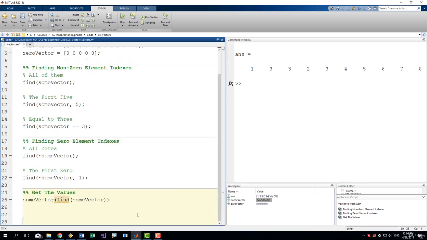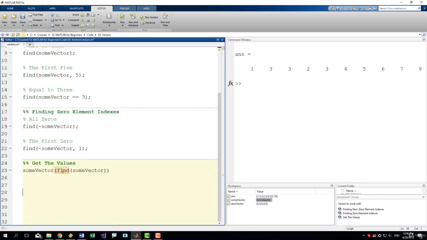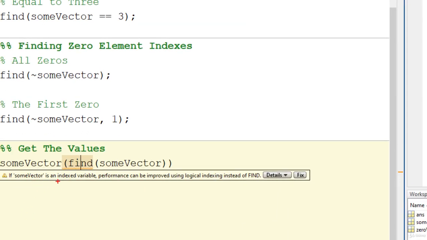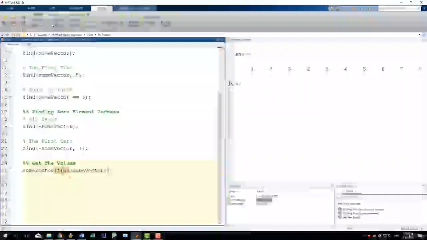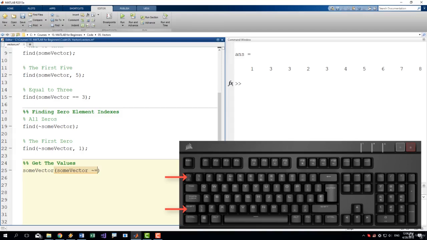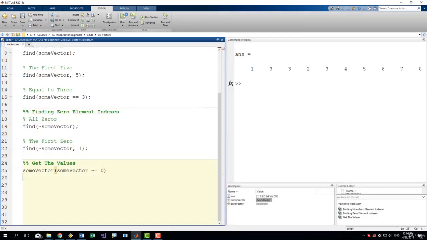But as you can see here, this is highlighted and it says that if some vector is an indexed variable, performance can be improved using logical indexing instead of find. Logical indexing is what we did earlier. So this is not an efficient way to do it. You can do it, but it's not an efficient way. Much more efficient, and faster obviously, is to simply say some vector different from 0, which should yield the same result.